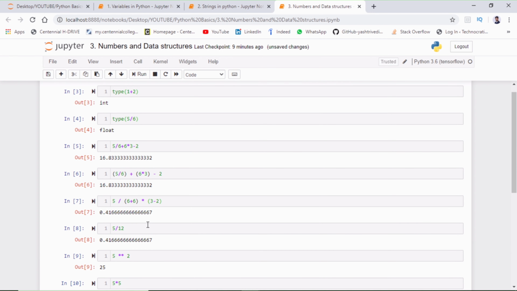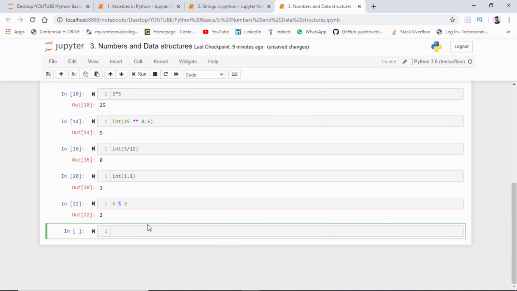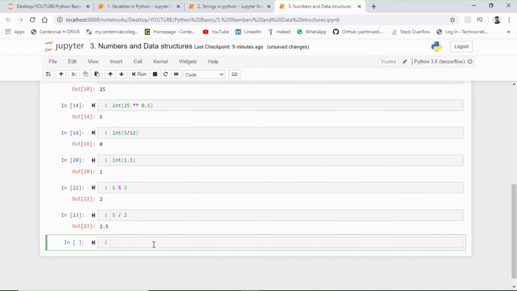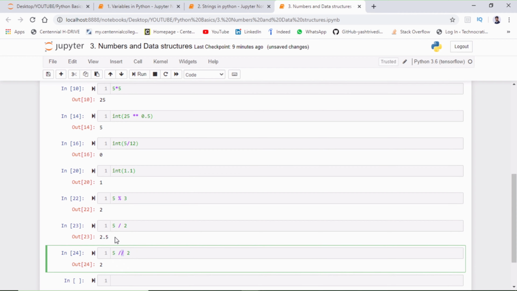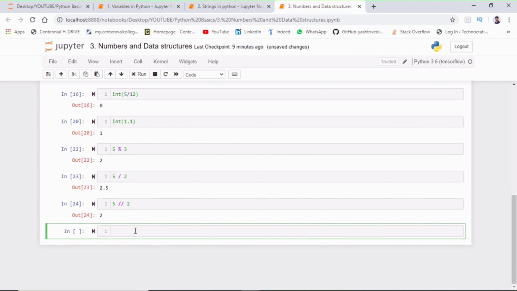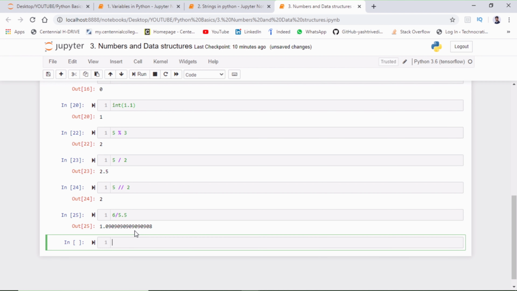Also, if you want to directly convert a floating value to the nearest integer value, we can use the double division sign for that one. What I mean is, if I want to do 5 divided by 2, it should give us 2.5. But if I want to get the round value, integer value, then I can simply use the double division sign. So I will always get the integer value, so that we don't have to change our number from floating to integer. For example, if I divide 6 by 5.5, I will get 1.09. But let me use the double division sign, and I'm getting 1.0.